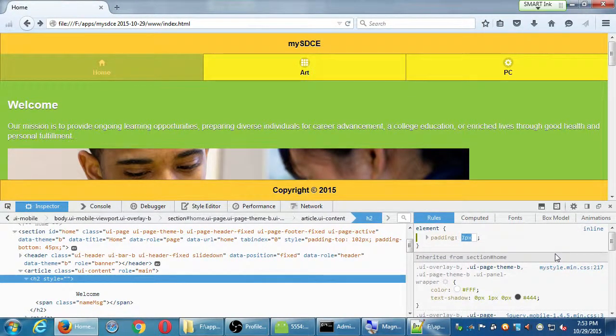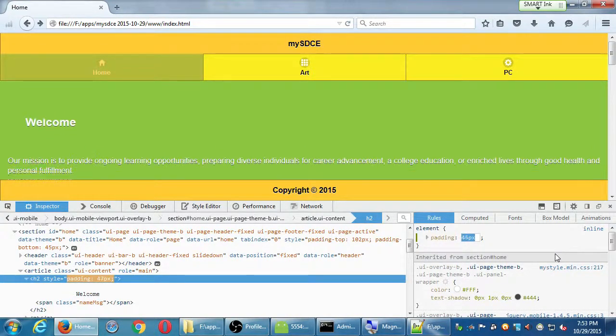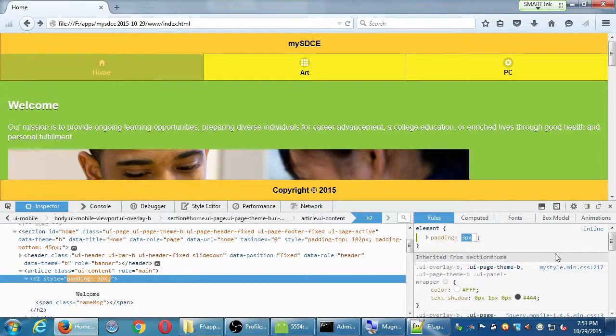So if I was at 55 and I'm decreasing it, okay, it's getting closer and closer like I want. Then eventually I get to zero, and then I can actually go to negative numbers, but then it's not bringing it closer. So it's probably not going to be padding. What are the two things that I said a little while ago? It might be padding or margin.